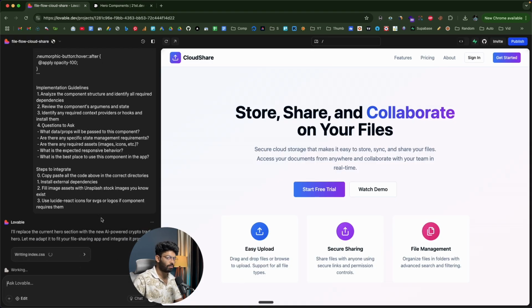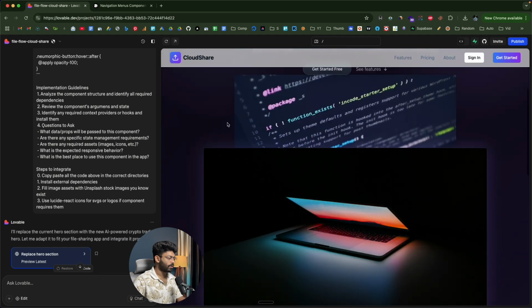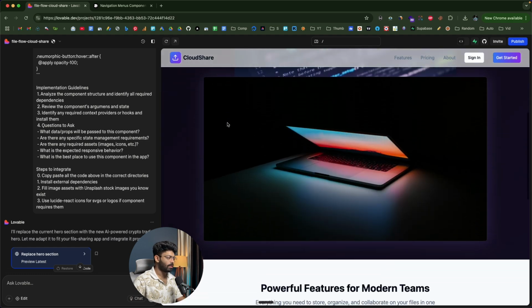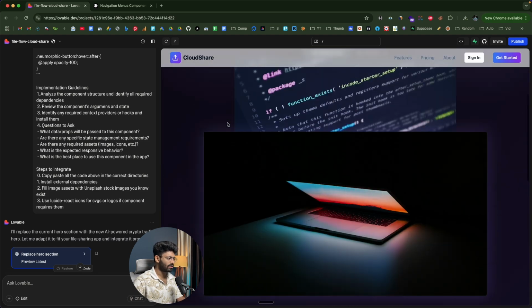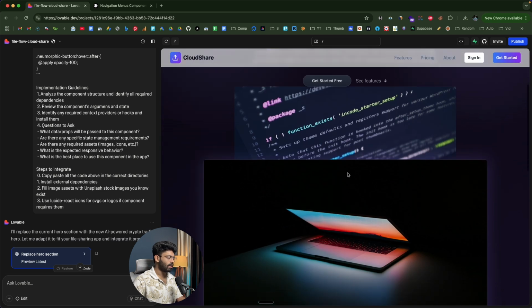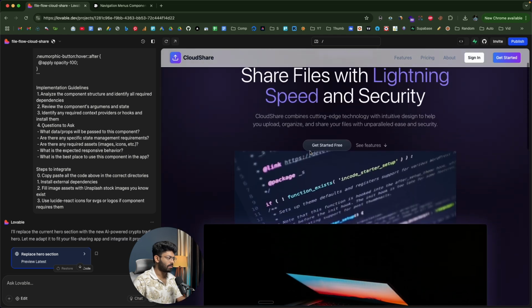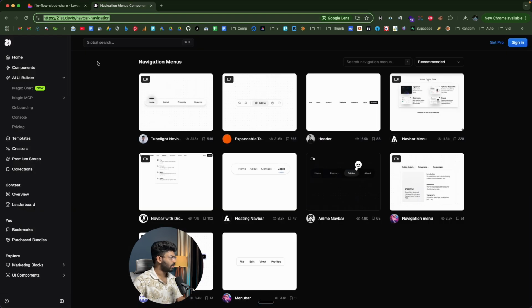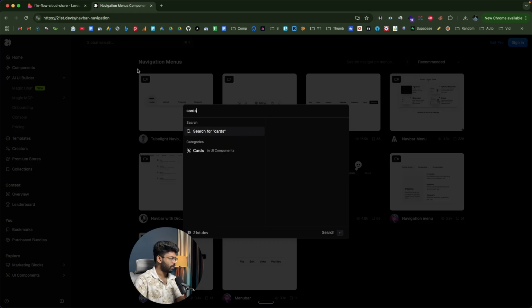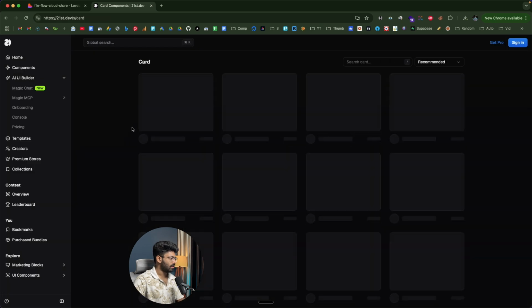So let's wait for it to complete the same. So this is how it looks for now, and the images are not really properly aligned, and also it does not really look good. So I can maybe ask the AI to remove these images for now, and we'll ask the AI to implement, let's say, some cards in there instead. Or maybe I can even go ahead and search for, let's say, cards. Maybe let's see.